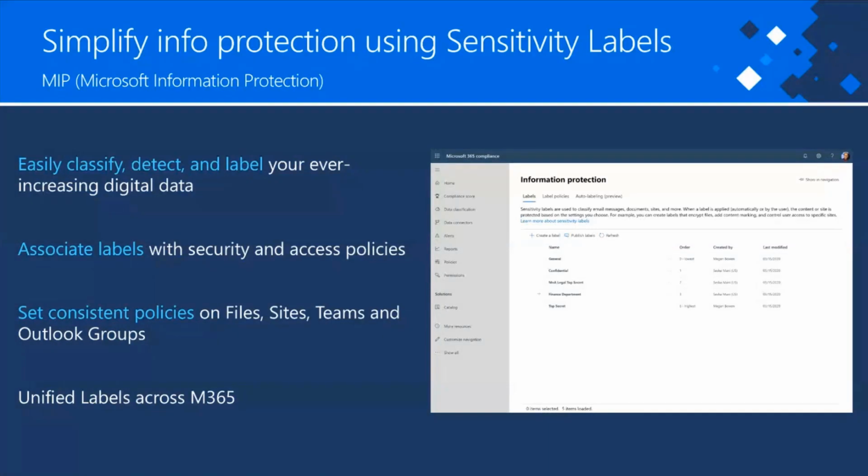And finally, these are unified labels across M365. And what I mean by that is you create them at the Microsoft 365 Compliance Center, and all the Microsoft 365 resources, such as SharePoint sites, OneDrive, Teams, Files Experience in Office apps, all of them will now be able to expose these labels so that the end user will have a consistent experience.